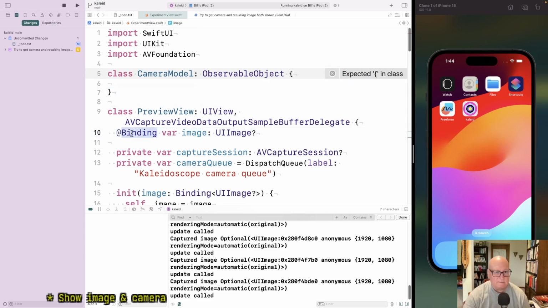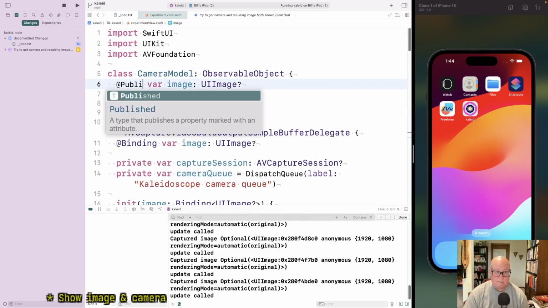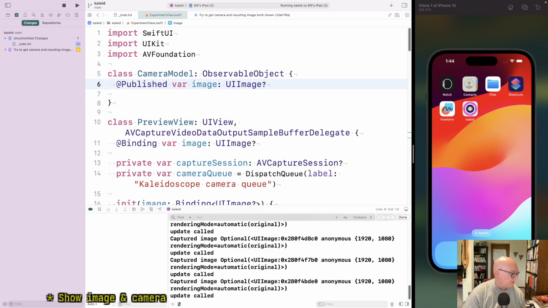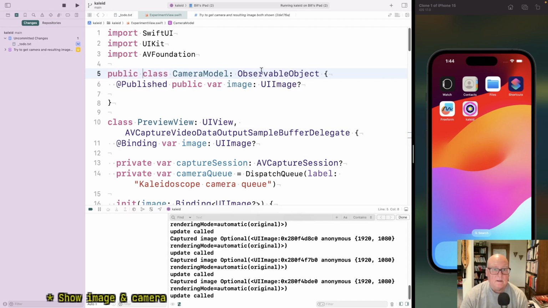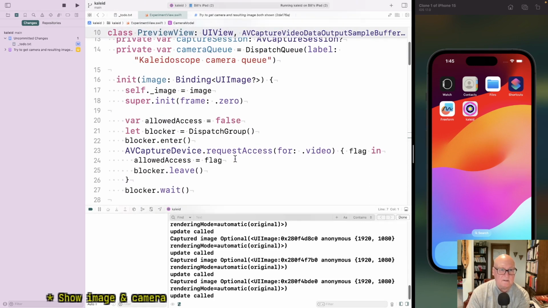He's going to have a UIImage published. Published var. Usually it's public. This can be public. So he says, I'm a thing that publishes an image. When I change it, you should update your stuff.